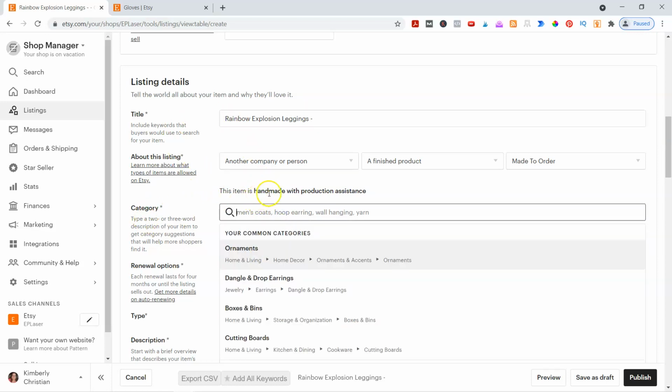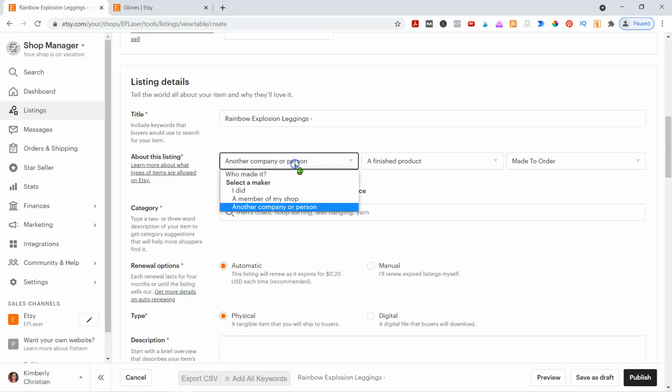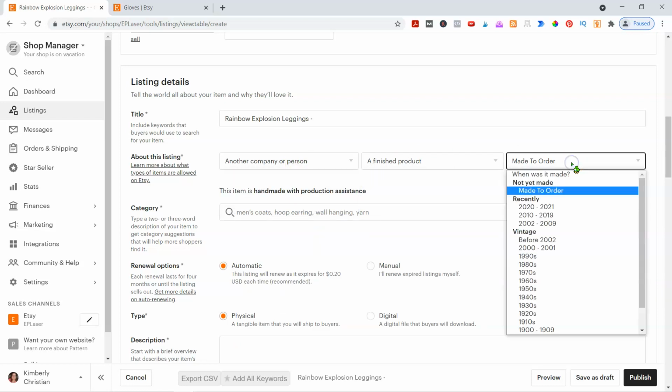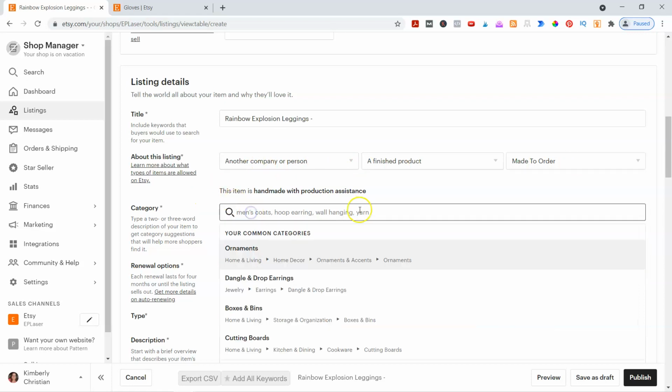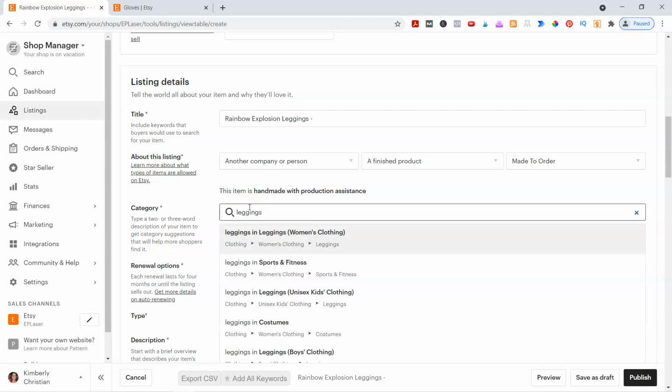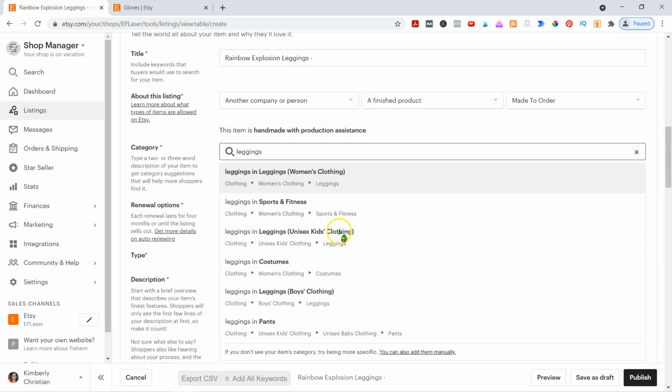So now this is going to be handmade with production assistance, okay? Because you can't make something that's not handmade. I wonder where vintage would work. Anyway, we won't talk about vintage, but in this case, it's going to be leggings. So I'm going to type in leggings, and let's say this one says leggings, women's clothing. Right now, you need to pay attention because some of them are going to be, here's unisex kids clothing. This is how people narrow down, right?